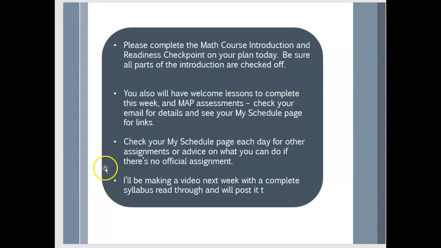Okay, so during the first week of school, I have it set up now so that the course introduction and readiness checkpoint will appear on your plan the whole first week of school. The course introduction is about 8 pages of things to go to. It'll have some example problems to work through. The intention is just to teach you how to use the math course. You don't necessarily have to know how to do those math problems. It'll be samples of stuff that's coming up.